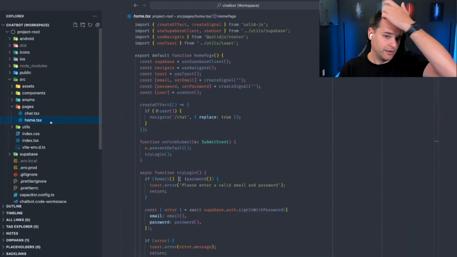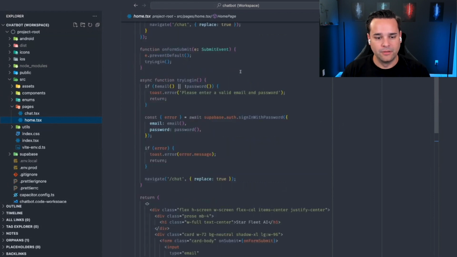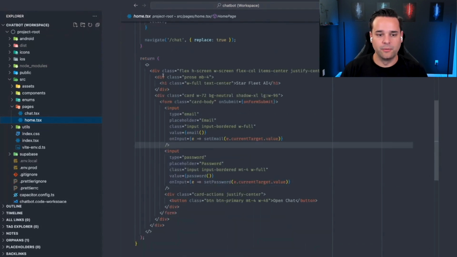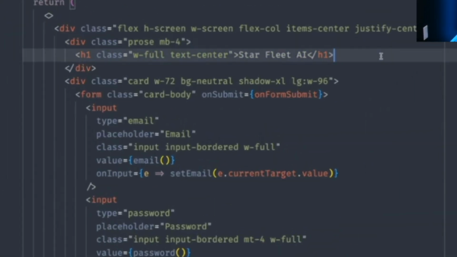If we start here at the home page, we're using Supabase authentication, which is great because it has all of the different pieces built in for us. So we don't need to do a whole lot of work there. If we scroll down here, we can see our UI. We have our title.